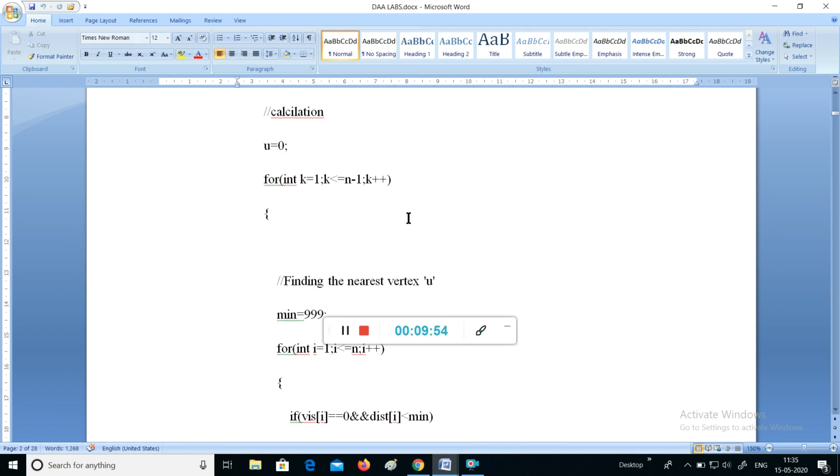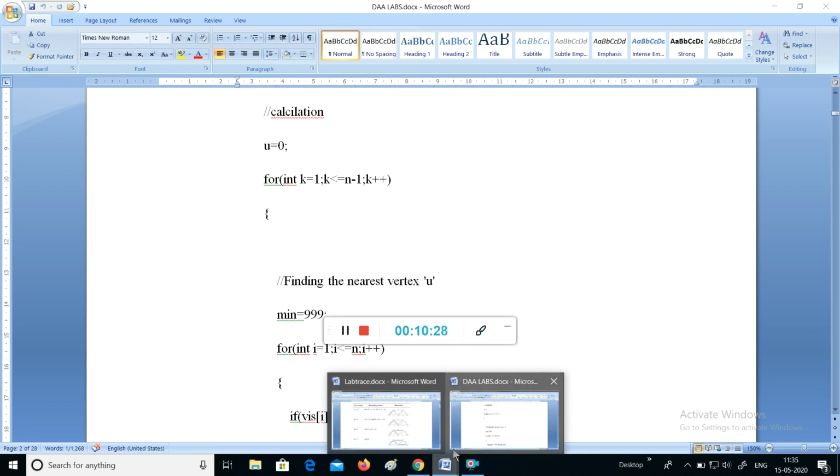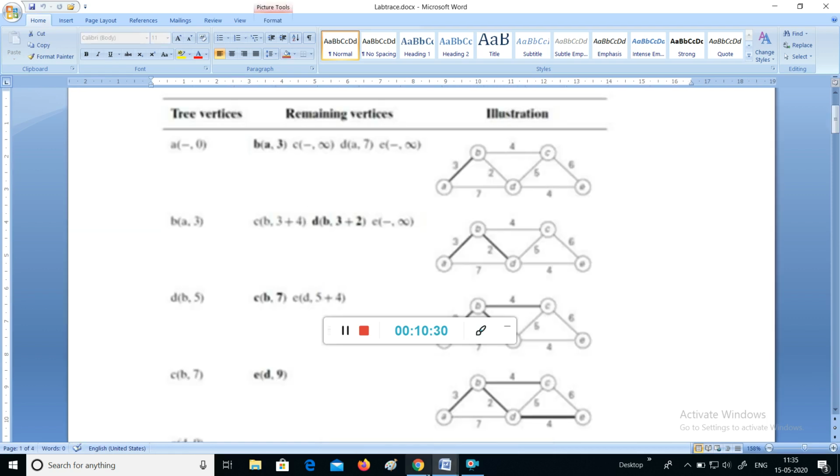So the first iteration we are starting, k is equal to 1. Min they take as 999. i equal to 1, i less than or equal to n, i plus plus, initially i is 1. Now check what is there in visit of 1. Is it 0? No. It is already made 1. So we should not consider that 1, right? So i increments, i becomes 2. What is visit of 2? It is 0. Condition is true. What is there in distance of 2? It is 3 here, right?